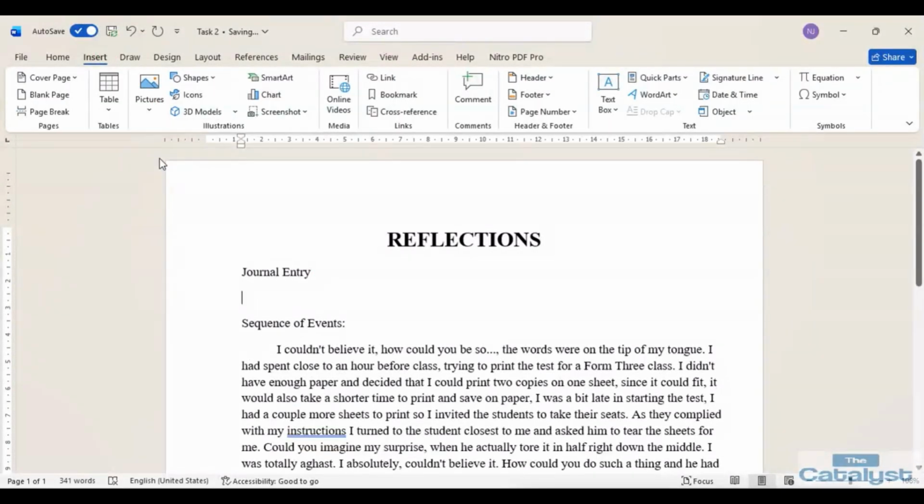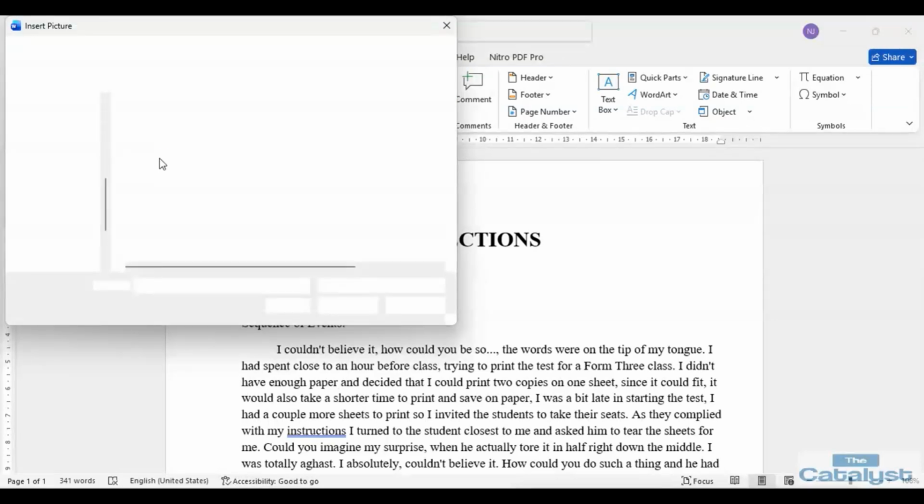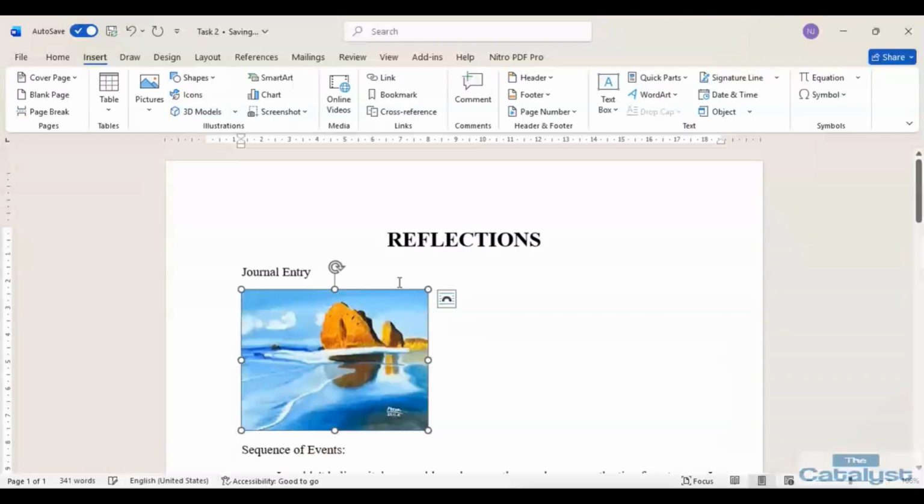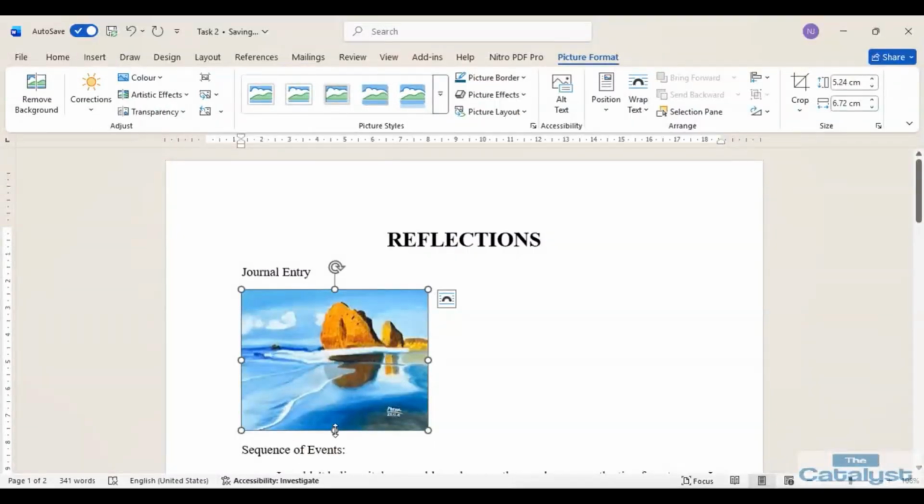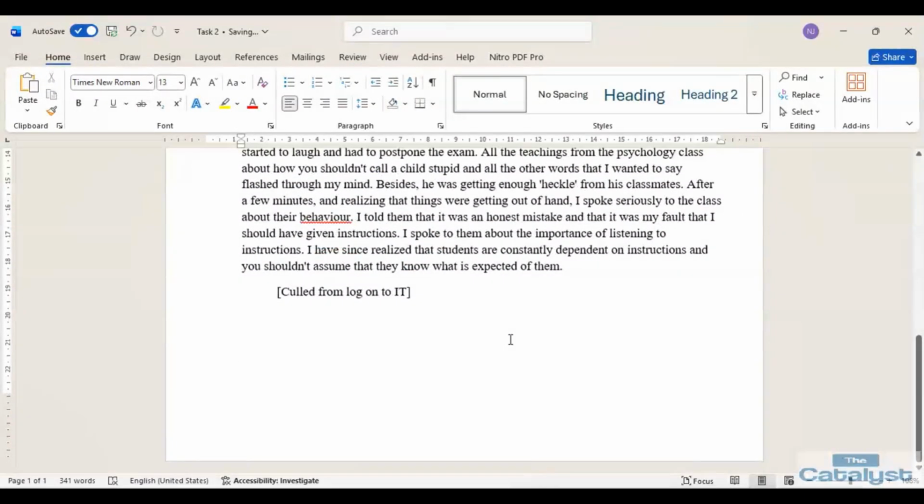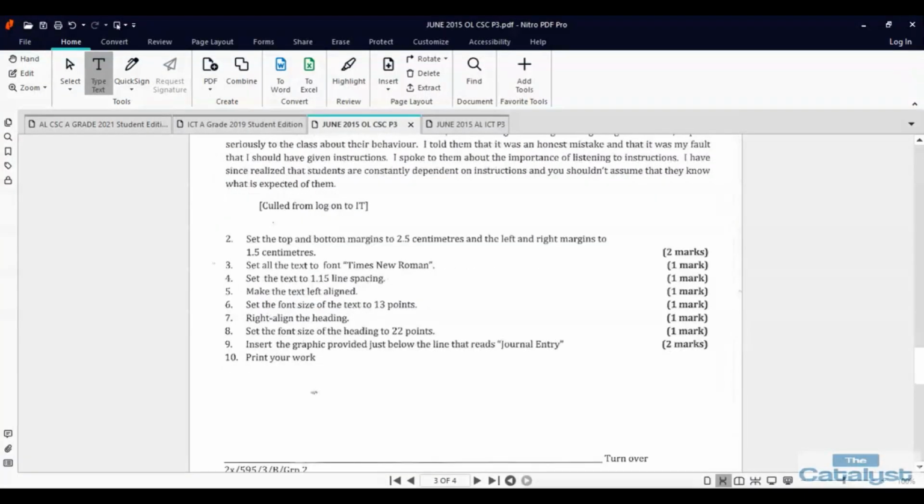So we have to browse to where it is found. So this is it, reflection. We'll adjust it. I've done that. Now print your work.